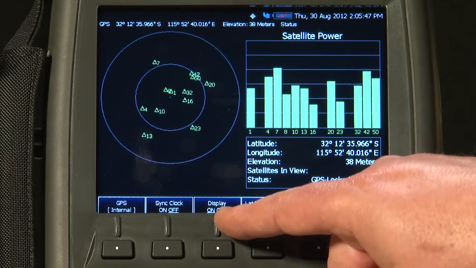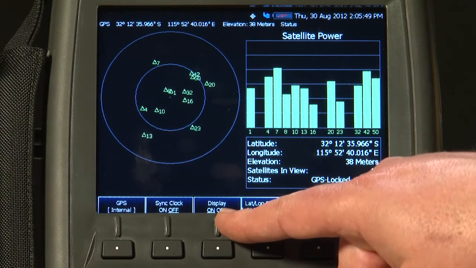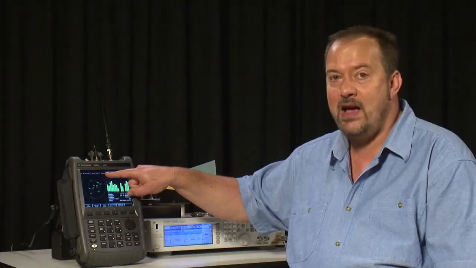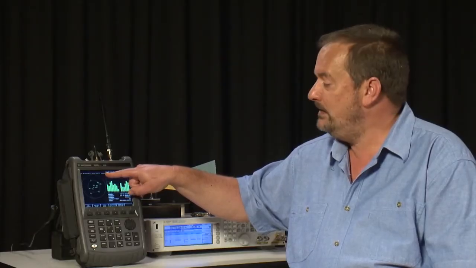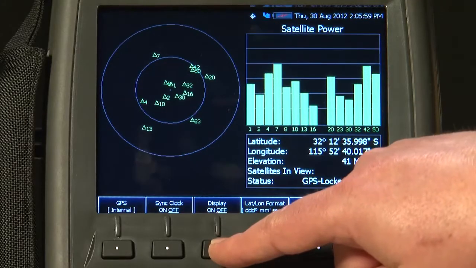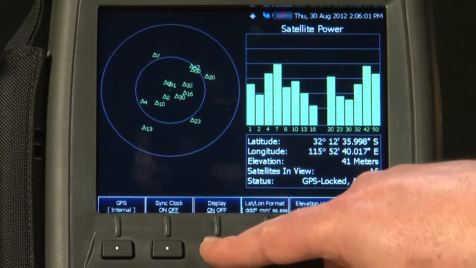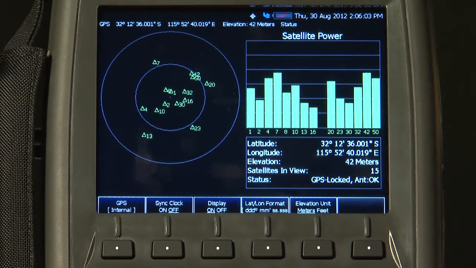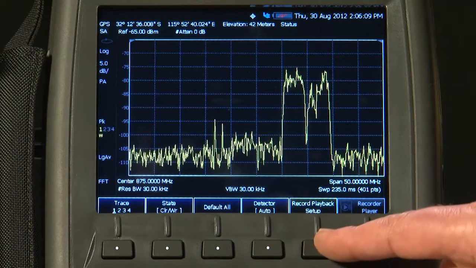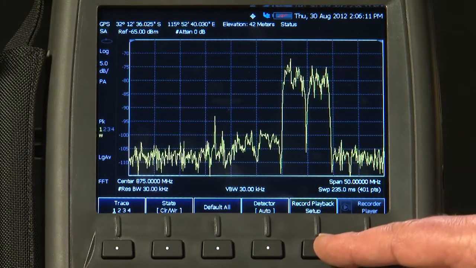And here I've got the GPS lat and long information display turned on, so that information bar will be visible when we're in normal spectrum analysis mode, but if for security reasons you want that turned off, you can. And now if I press the trace button, you'll see there's a green button here called Record and Playback Setup.